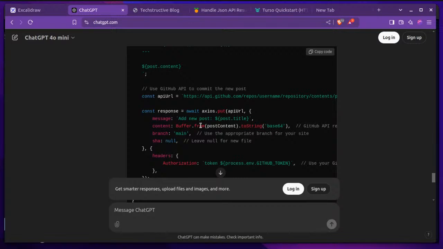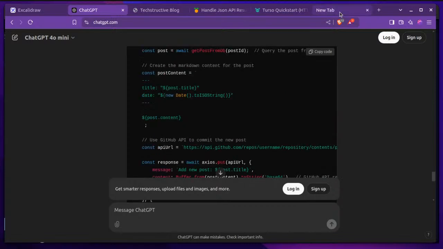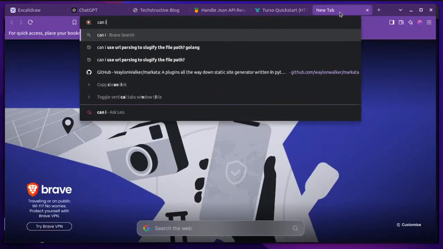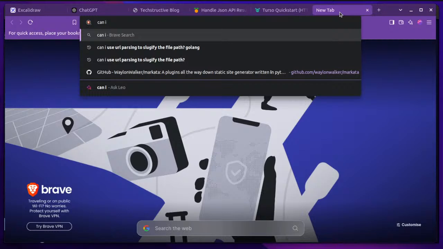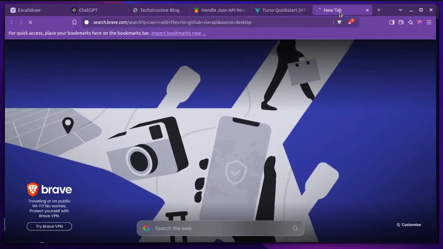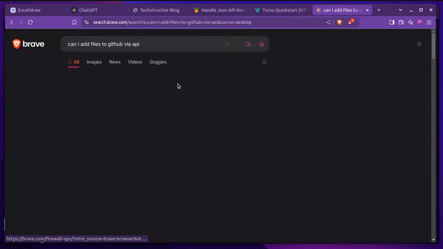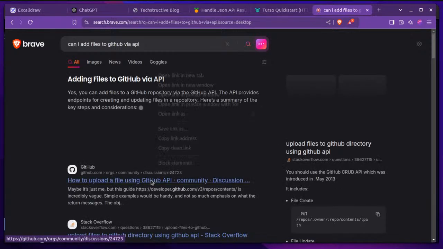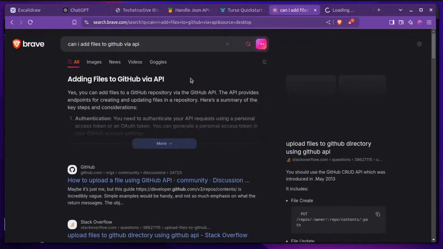Okay, why did I consider the GitHub API a blocker? Maybe can I? What I want is to add files to GitHub via API. Okay, that looks interesting.